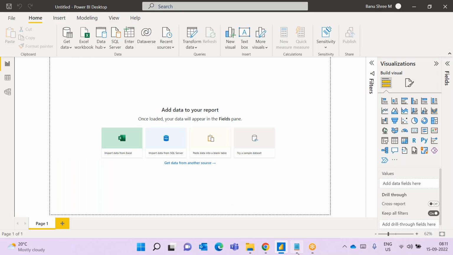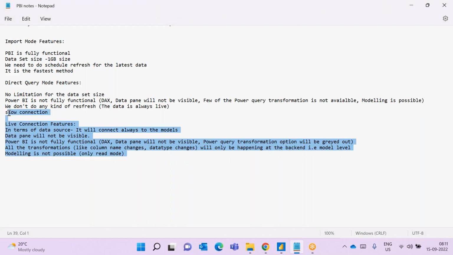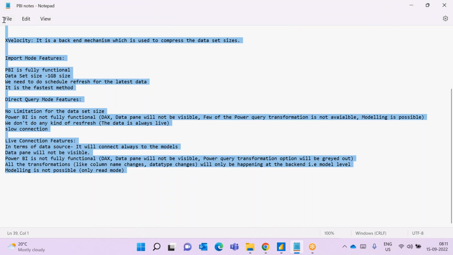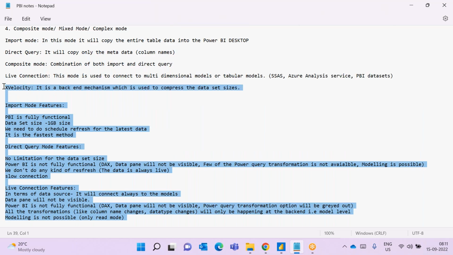Before that, yesterday I forgot to paste on the chat window the features we saw, just for your reference, until the live connection we saw. So from X velocity to the features, I'll copy and paste them into the chat window, and you can make a note of it somewhere.